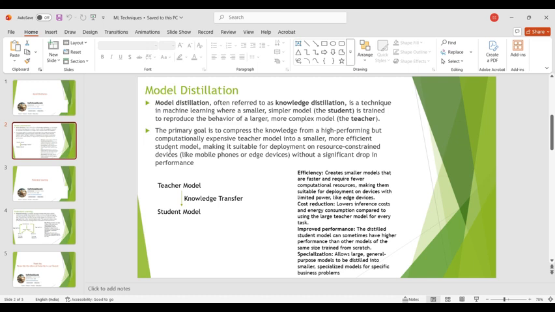As you can see, there is a teacher model, and we call the smaller one a student model, which will be deployed on the edge devices, right? The benefits are listed on the right side: efficiency, cost reduction, improved performance, and specialization. Like we discussed, this is a very powerful technique, and if you are facing requirements to adopt or implement such functionality, then you can definitely take a look at it.